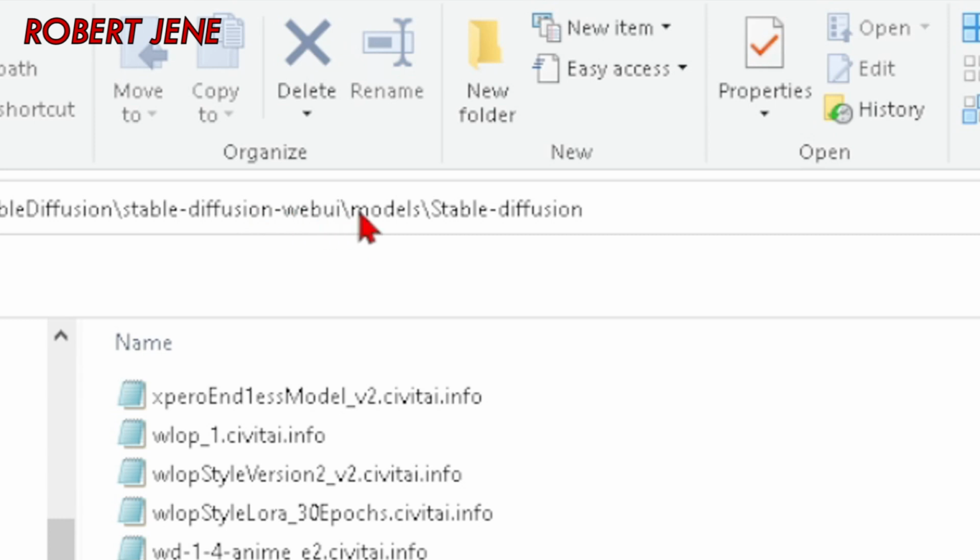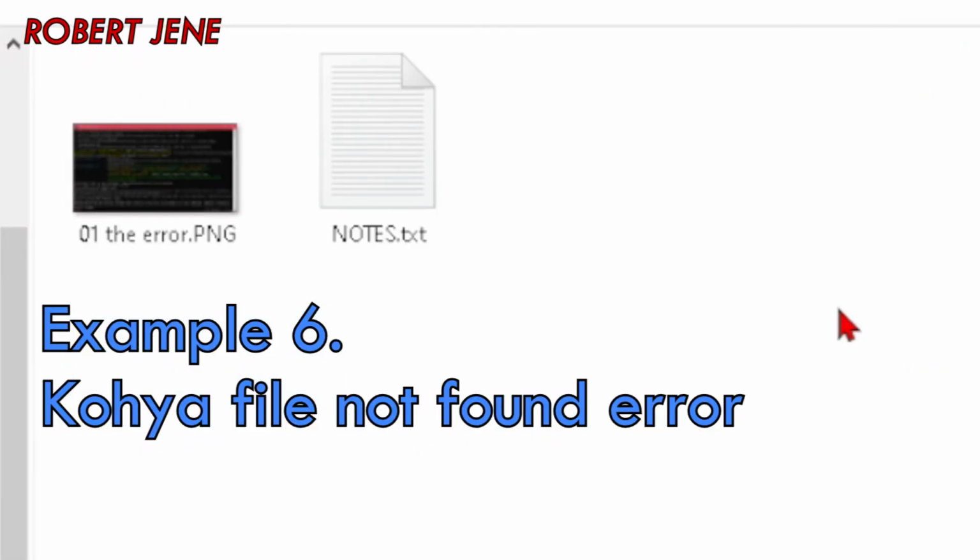Stable-diffusion-webui, and then if you have Forge, it says -Forge. Models, Stable Diffusion. Moved them. Problem was fixed. All right, let's check out this file not found error.